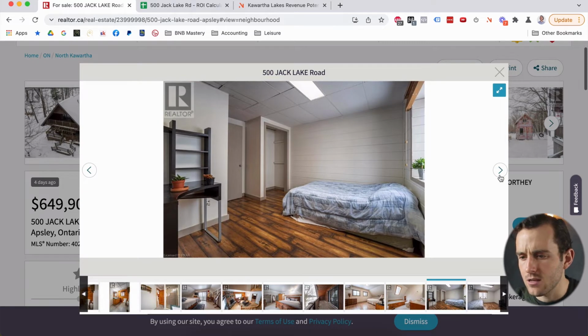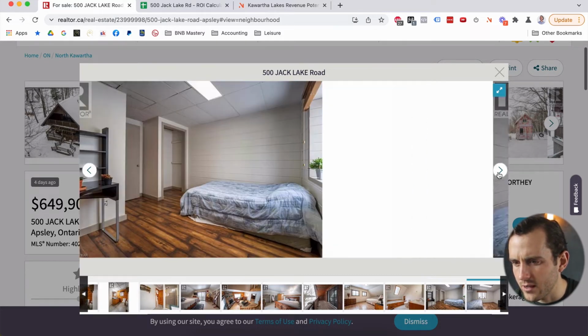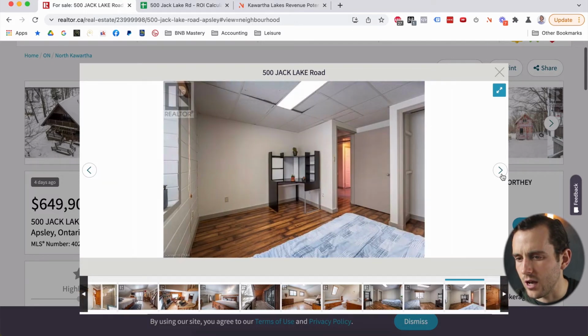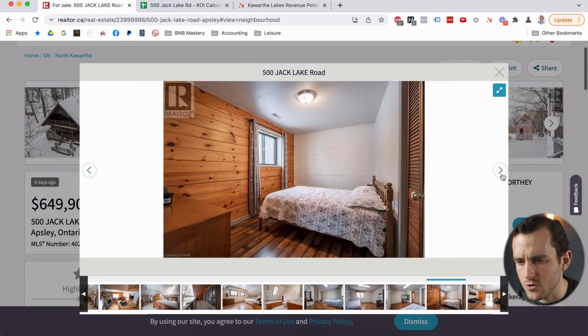Here it looks like we're in the basement now. Another decent sized bedroom. Looks like we just got some laminate flooring there, which we may change. It's not the end of the world though. It looks all right. It looks a bit prison-y in here, to be honest. So we'd probably want to put some stuff on the walls for sure. Maybe get rid of this drop ceiling and expose the wood beams. Just some different options there.